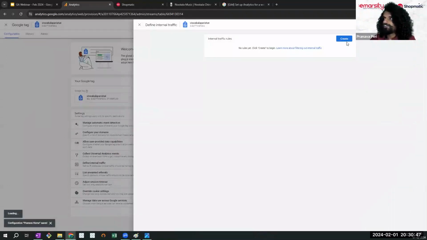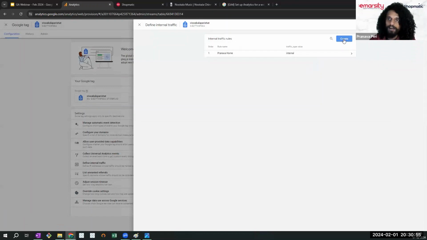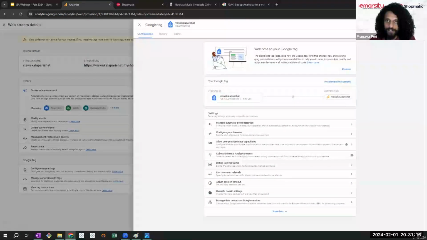We have created an internal rule for us. That's it. If you have, let's say, 4 or 5 employees, then we just need to do it for all of them. But if somebody is working from a home office, then we just need to set it up once, even for a large number of employees, even 100 or more, because most of them would be working from the same IP. This way, we will not be inflating our original traffic, because we want to look at cleaner data so that we have the correct insights for our business.